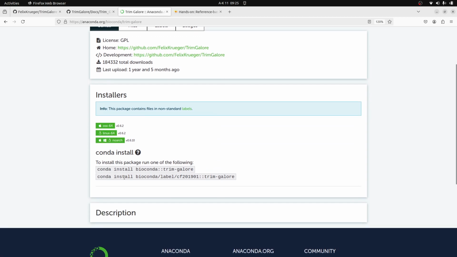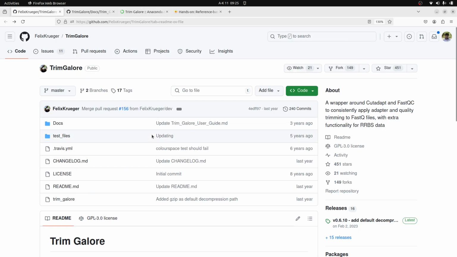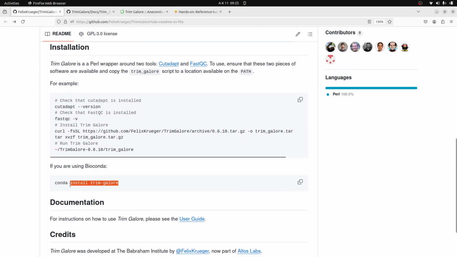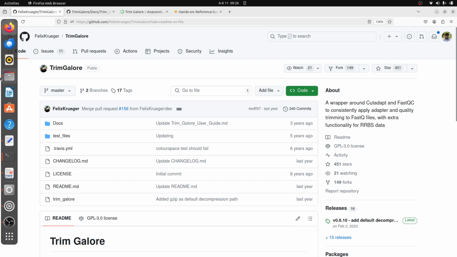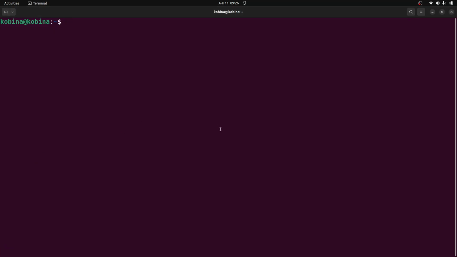I'll use a slightly modified version of this command to install trim-galore. There's also another example here. I'll just make sure I use one which you can follow. So make sure to reproduce this tutorial using the commands I'm going to use. Without further ado, let's get started. I'll move to the terminal and then I will start.